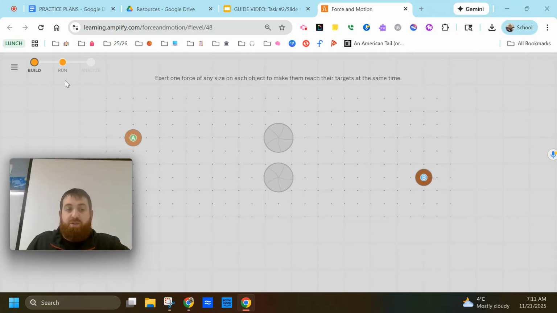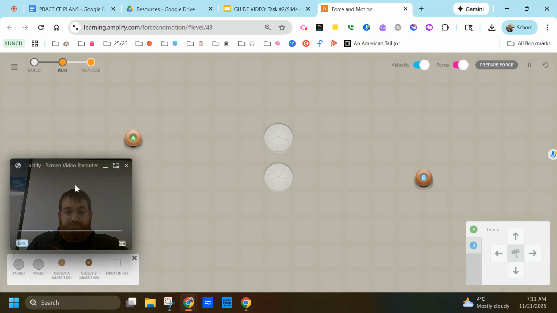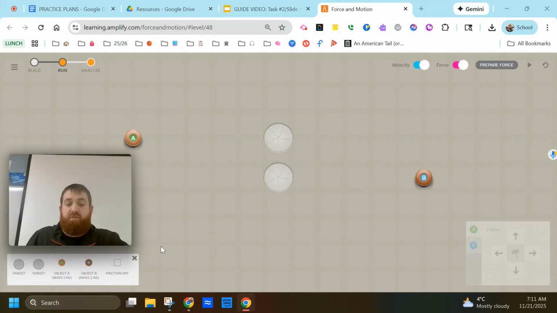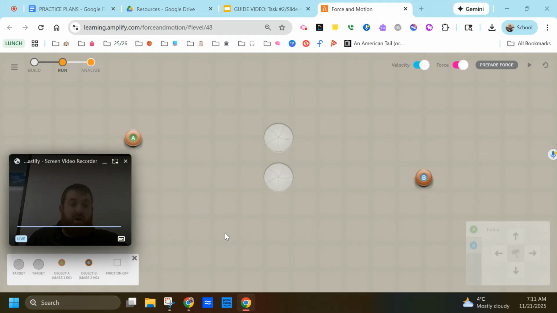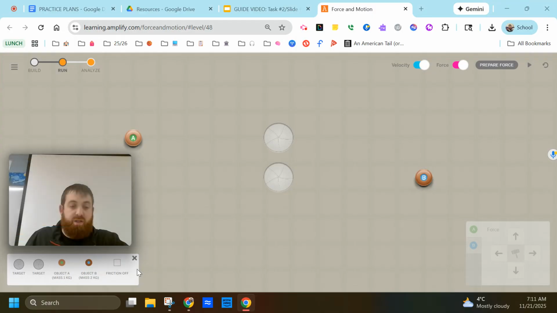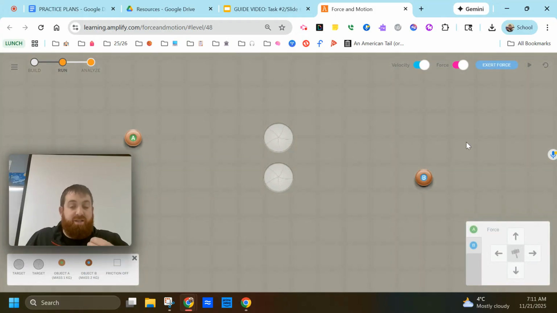Now, to accomplish this, you're going to hit the run button, and from here, you're going to notice that you have your normal features. At the very bottom left corner, so below my video screen here, you'll see the mass of the objects. You'll see frictions turned off. You'll see some target information. You'll see your force window. And from here, you're going to hit prepare force and look to apply a single force.